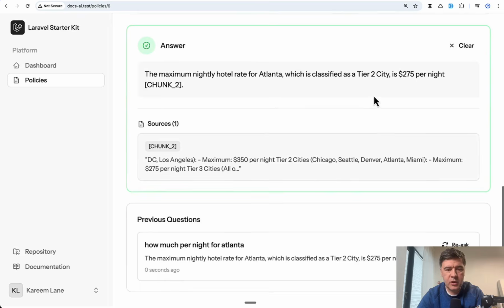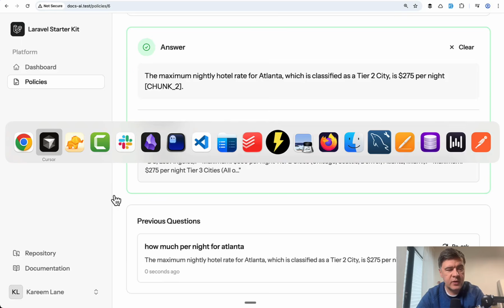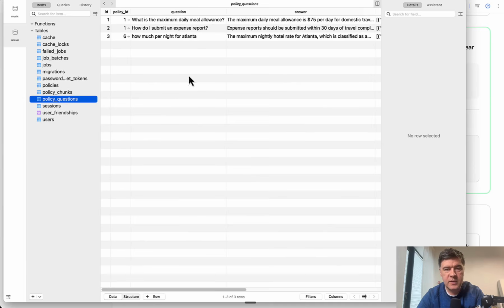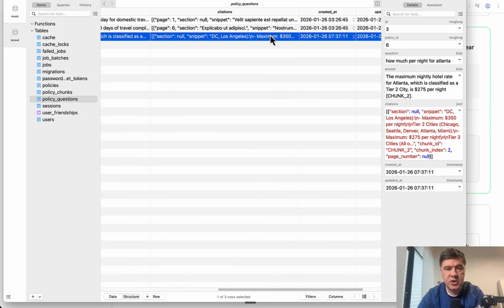Now, how does that part work? And also, by the way, we save all the questions just for future reference. In the database, we have policy questions as well with data. These were my previous tests, but this is the question, answer and citations from a specific chunk in this case.